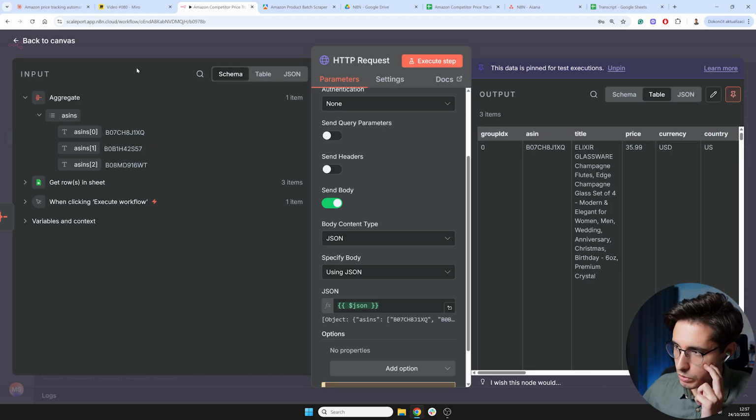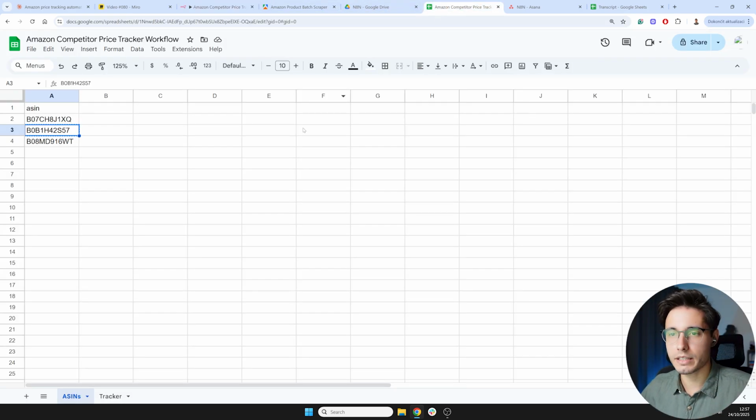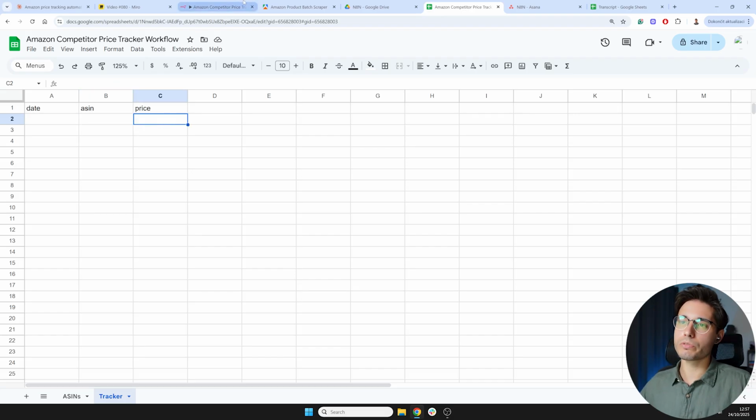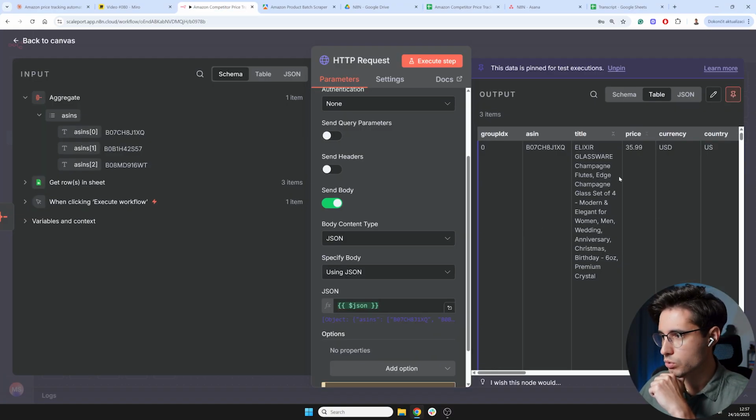And now what we want to do is track the data in our spreadsheet, right? So we are a tracker. What we want is date, asin, and price. We don't want all of these things that we scraped in our spreadsheet. Maybe in the future we can add some of the things we care about, but in this case we only care about the date, the asin, and the price. So how are we going to turn this into something that we can actually put into our spreadsheet? The easiest way is to actually ask Claude how to turn this data.